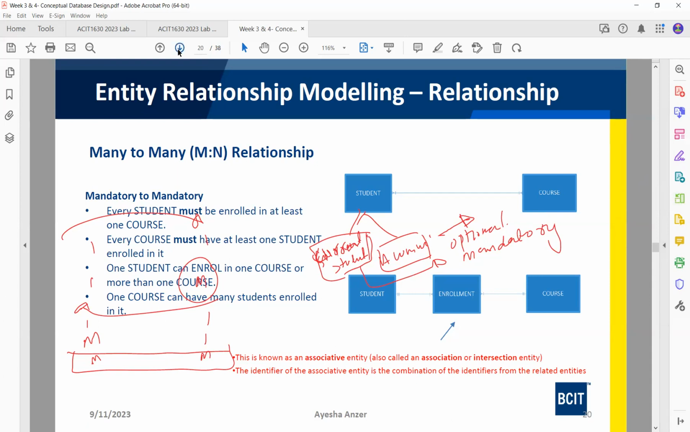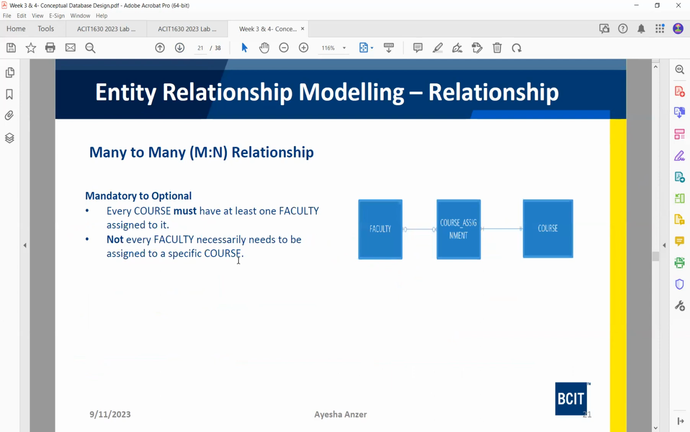Now I will move to the next type, which is mandatory to optional. So we have faculty and course, and we are saying that every course must have at least one course. Okay, sorry, I have read it wrong. Go ahead. I think I have to fix this slide as well.